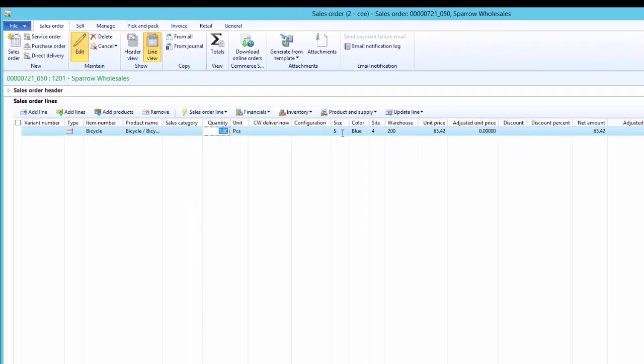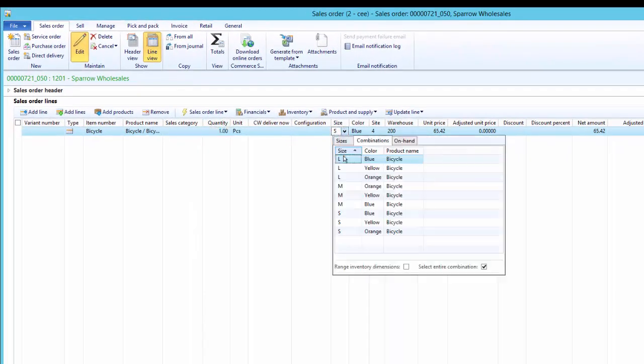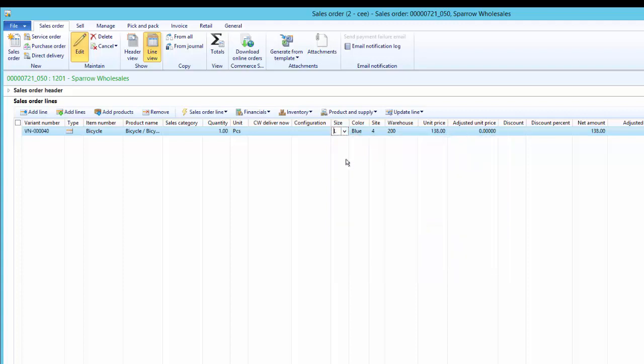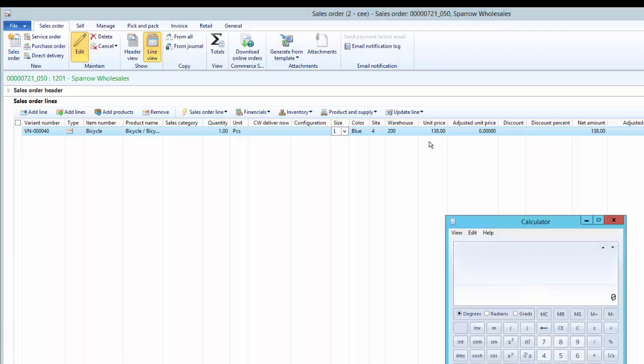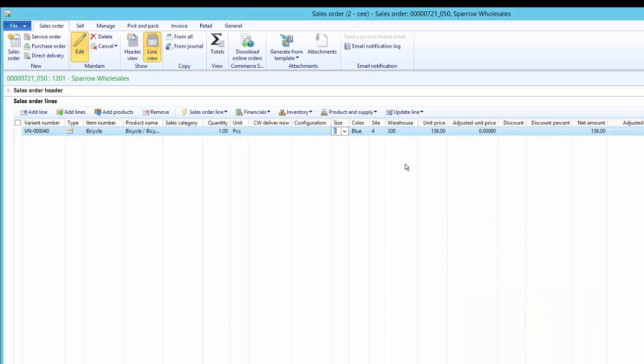for one piece of bicycle, and here we make sure that the size is set to large and blue. And as you can see, now the unit price is changed to 138. That is based on the exchange rate type we have set up. So if we review, 115 into 1.2 will make up 138. And that is based on the exchange rate we have linked on the Accounts Receivable parameters.